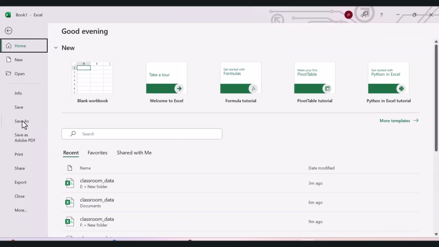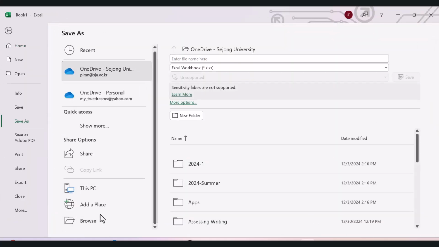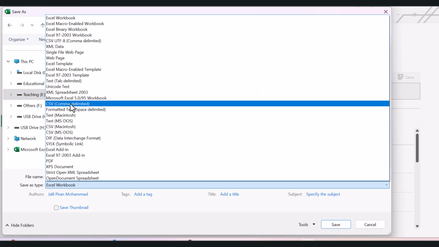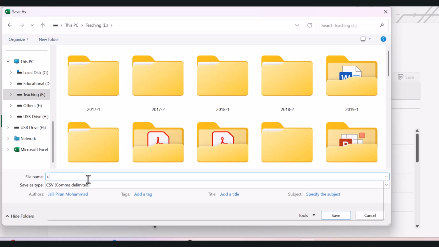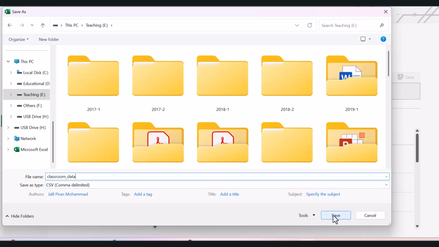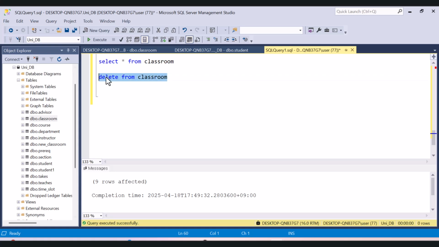We will save it as a CSV file. So just simply we go for save as, browse. Then, for example, like in this E drive, I will go for CSV, comma delimited. Then I will say classroom underscore data. Then I will save it. And also I need to close this Excel. So let's see what do we have in our classroom. So next we will delete whatever we have in the classroom. Now we want to import those CSV data.